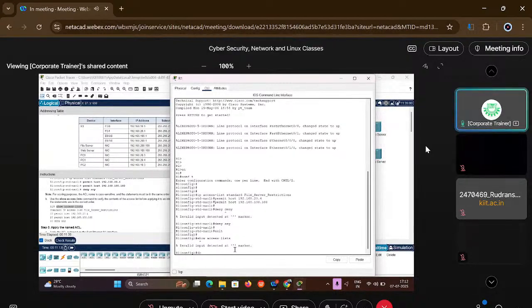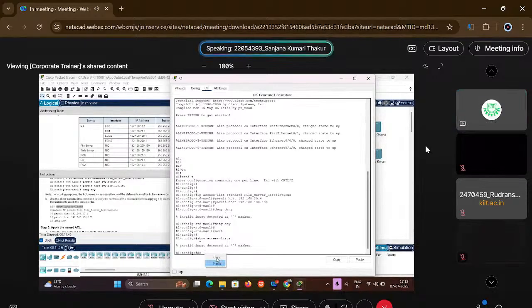You have to type do show because I'm in the config mode. In config mode we have to type do, and it will run in privilege mode. So there you can type show access list. Here you have to type do show. Hit enter.